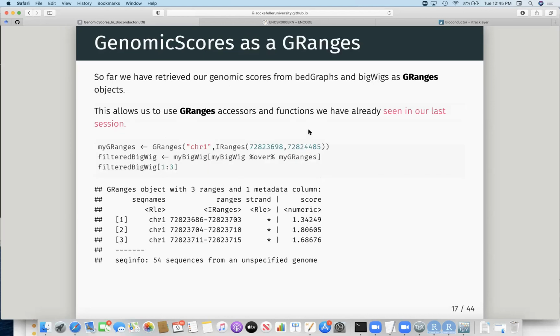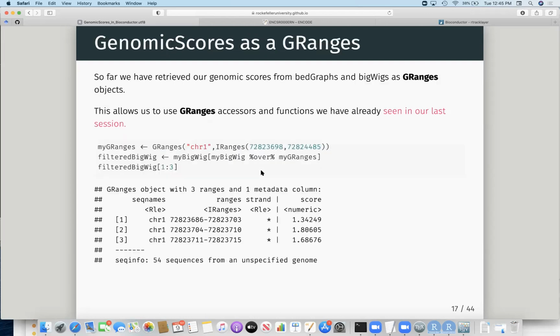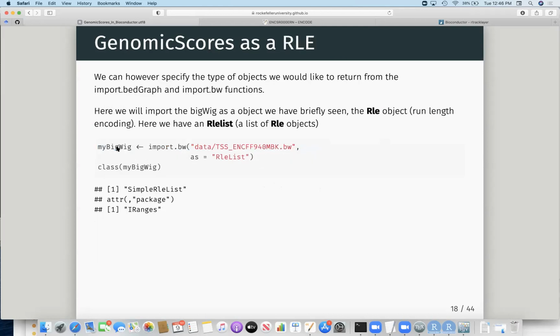Right? We recognize these because we were using them in the last session. So that means we can do things like our standard accessors. If I wanted to, I could create another GRanges here, and then I can use that GRanges to overlap and just retrieve the ranges from my imported bigWig as GRanges which overlapped my new range. Okay, so I can already subset my windows of signal just to include those which overlapped ranges. I can use all these tricks I learned for my GRanges in the last session.